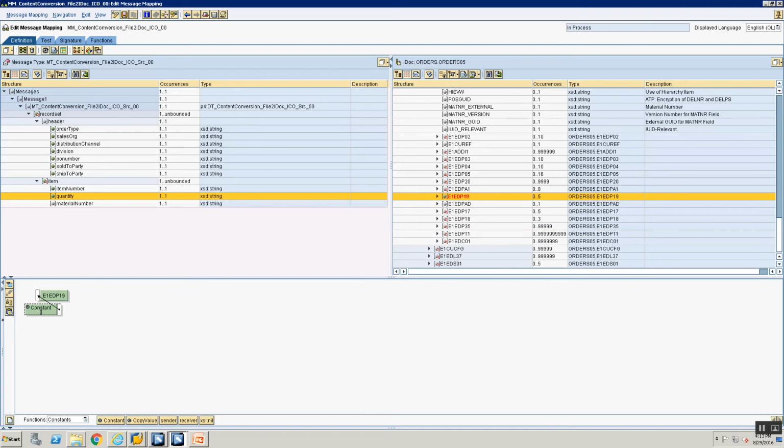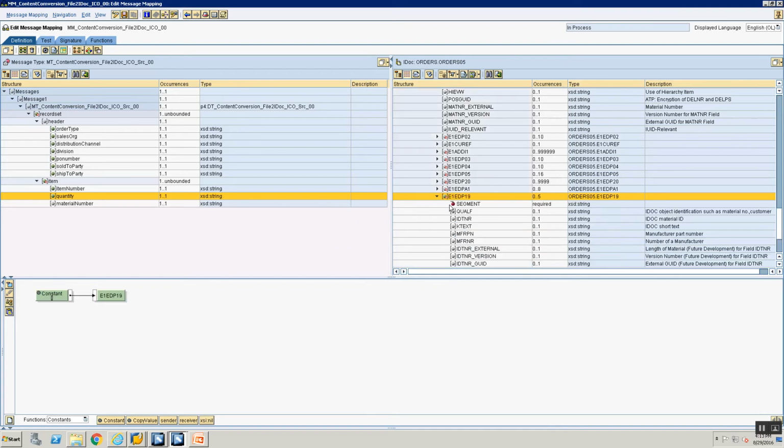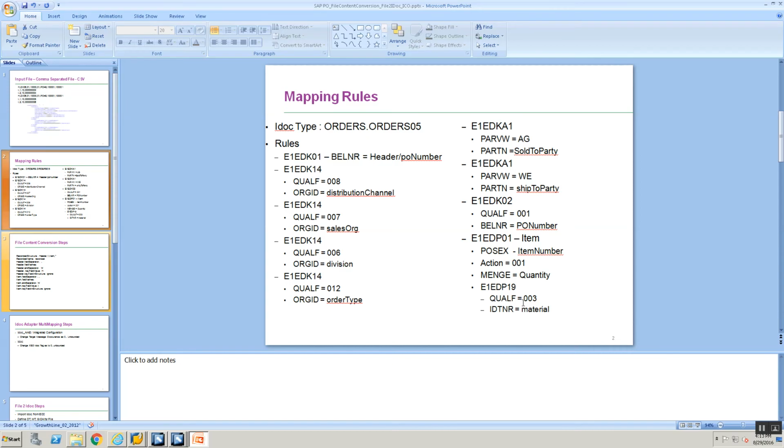Again, I'm doing it a little fast, but you would have done this in the file to IDOC scenario. It's the same mapping, except that you cannot reuse it, because the moment you change the occurrence of your message, the mapping that you have gets lost. Right? So the segment is done, and then we are coming to the last part.